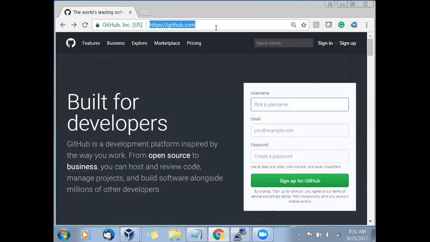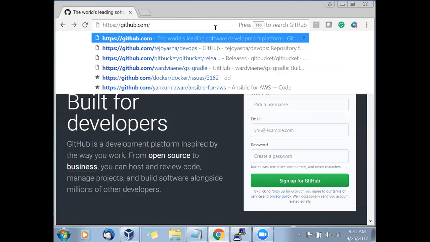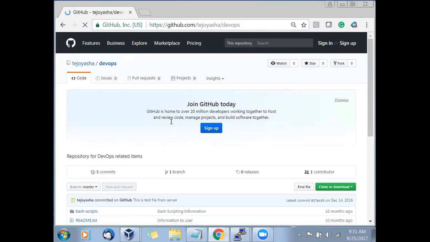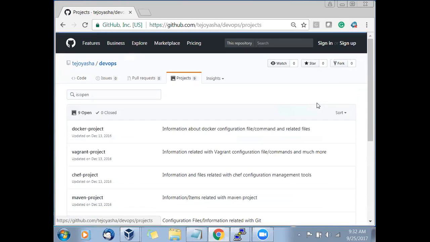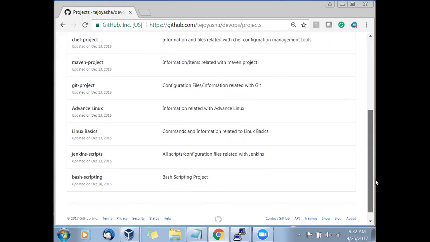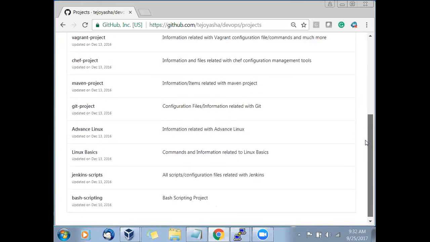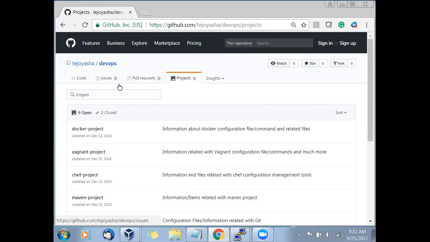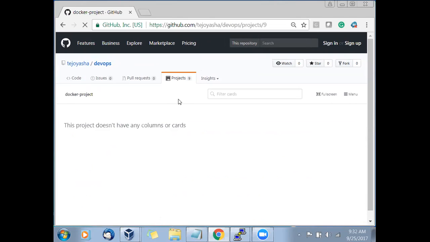Now, let's say I have created a dummy account, and you can go along with different projects like Docker project, Vagrant project, Chef project, Maven project, Git project, Advanced Linux, Basics Linux, Shell scripting, Jenkins scripting, and so on. So you can create lots and lots of projects. Now, how can you collaborate with this, how can you upload the files? Every project has its own URL.